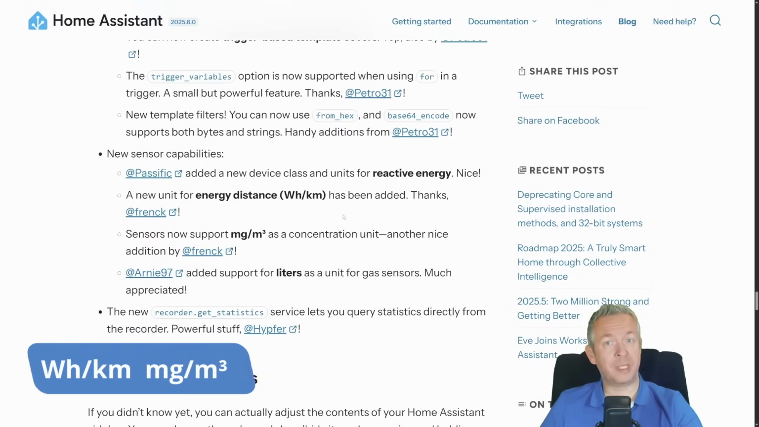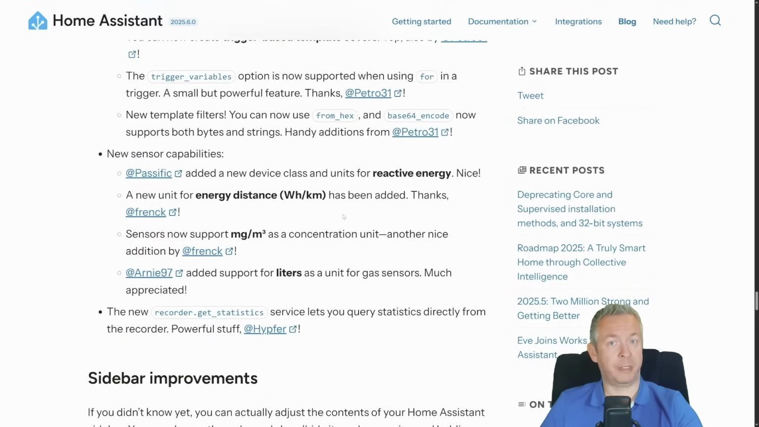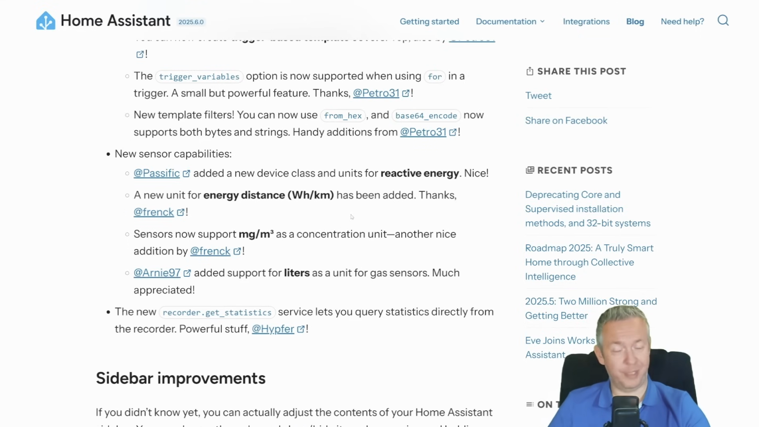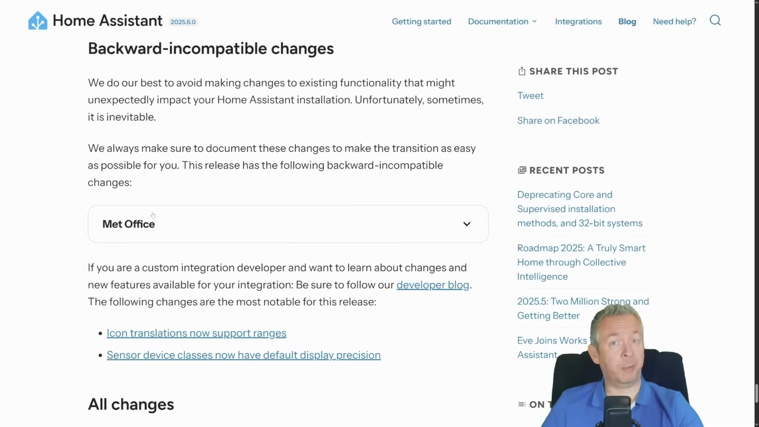Some new sensor units have been added as well. Things like reactive energy, watt hours per kilometer, gas volume in liters, and more. Thoughtful touches everywhere. And yes, there is a backward incompatible change, this one for the Met Office integration.